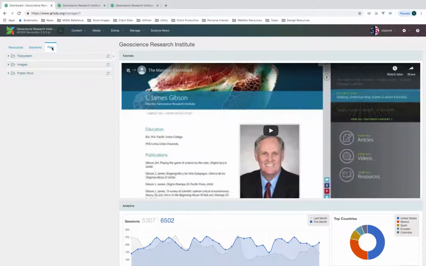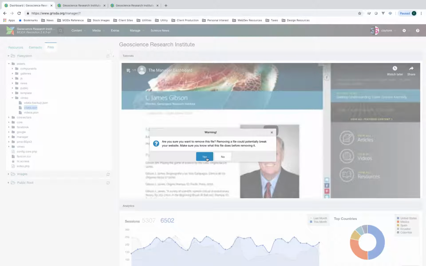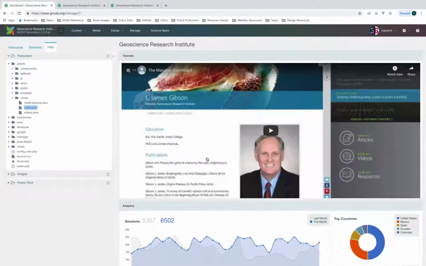So make sure you go to Assets, Vimeo, and then you're going to see there is a file here called, and let me refresh it because we've just reloaded it here a second ago. You'll see there's a file here called vdata.json. Okay, and this is our local storage file. And to delete that, all you need to do is right-click on it and click Delete File. Click Yes to confirm, and then go back to the front end of your site and click Reload.